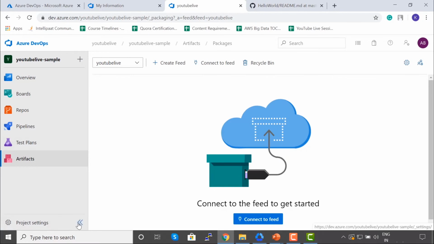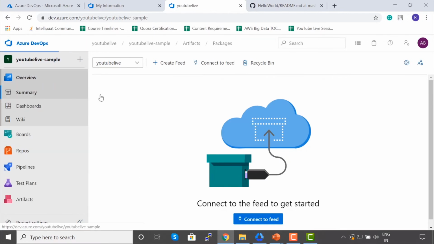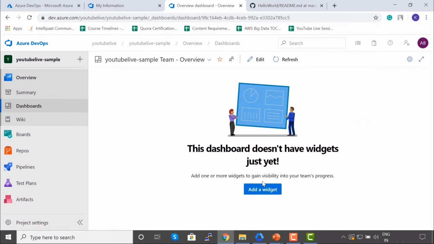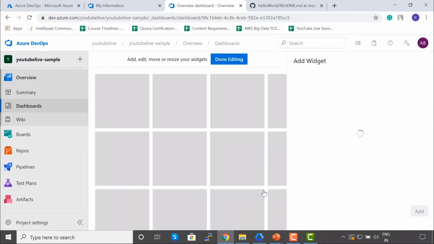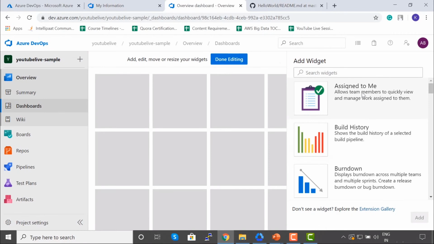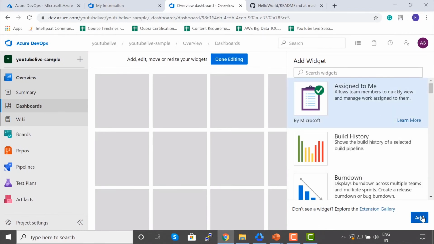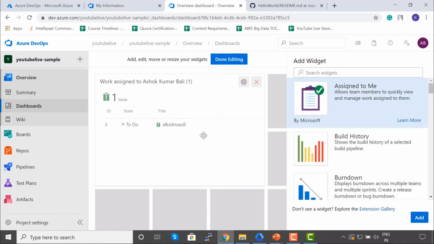So I think we've covered all of the services, and finally we'll just look into dashboards. So dashboards is basically like a visualization platform. You can see assigned to me. So this will show all the jobs assigned to you. Currently I am this particular person. I'm using this account. So it is showing one particular task was assigned to me.